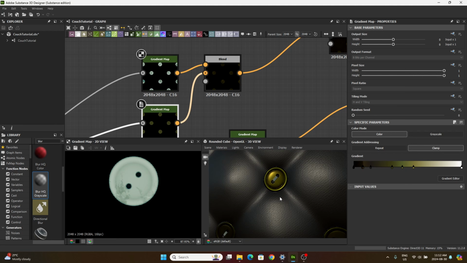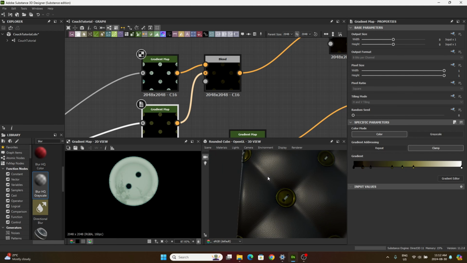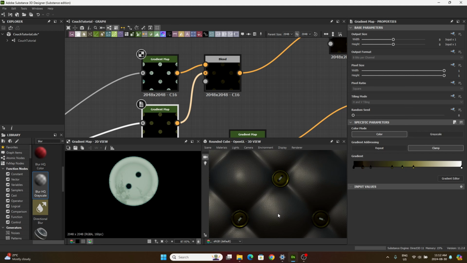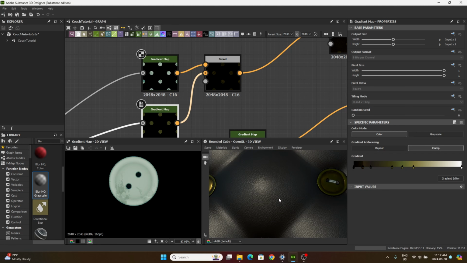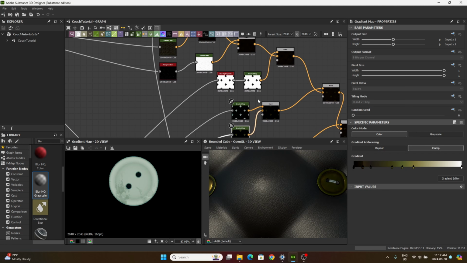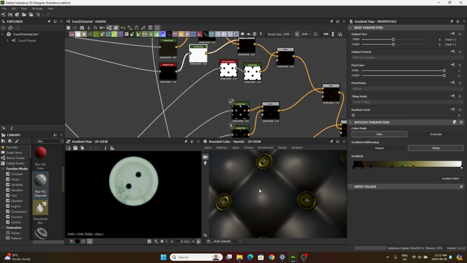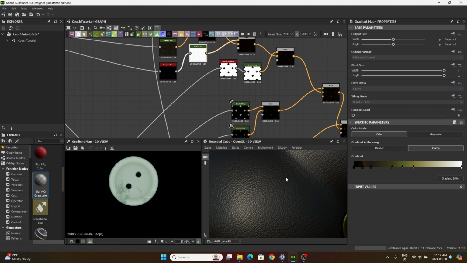Yeah, I don't know. Let's see. Let's just go with that for now. All right, and then again, if you like, you can add in another layer of a color noise pattern into your leather, just to give it a little bit more complexity, make it a little bit more interesting.